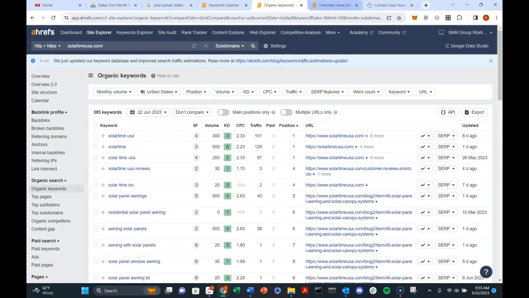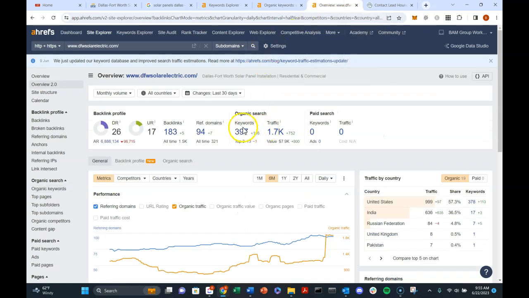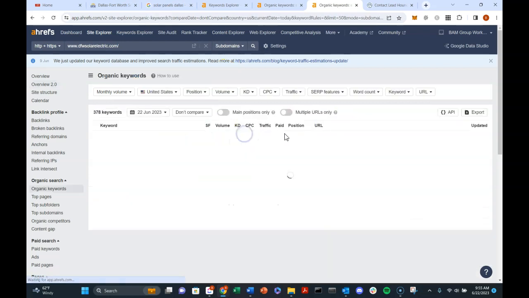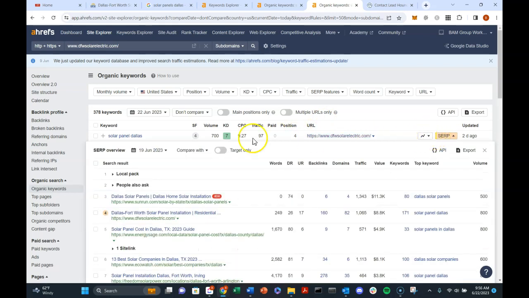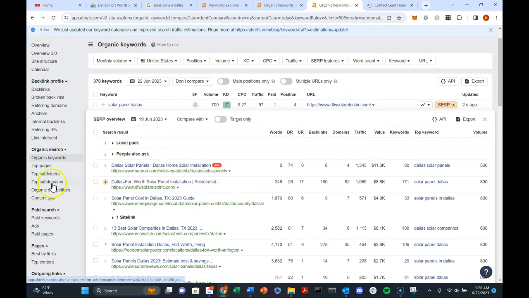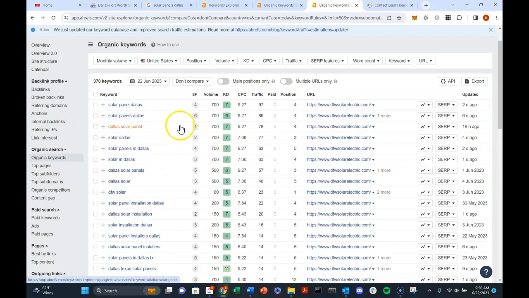So let's take a look at your competitor real quick. This is DFW Solar Electric. They were in one of those top 3 spots. And you can see they are in the top spots for these buyer intent keywords that I mentioned, right? Solar panels Dallas, all getting hundreds of searches every single month. And they're in the 4th position, and we can take a look. They're actually in the 2nd spot, right? Because the top 2 are the local map pack and related questions. So they're in the 2nd spot.